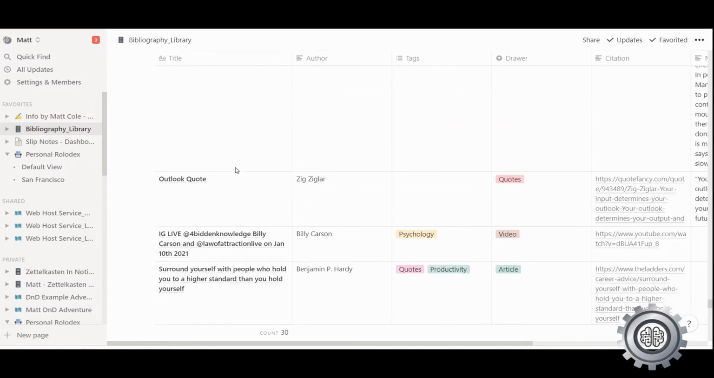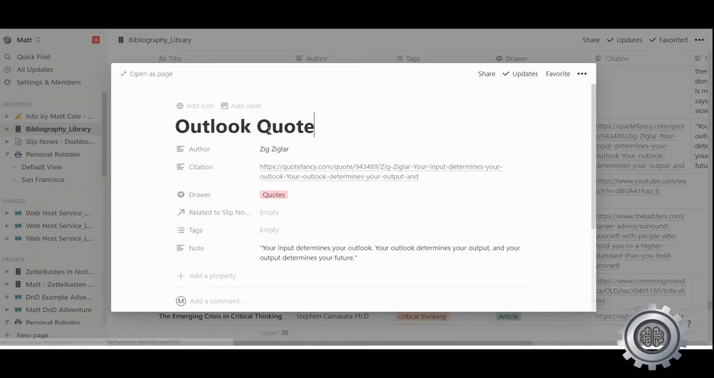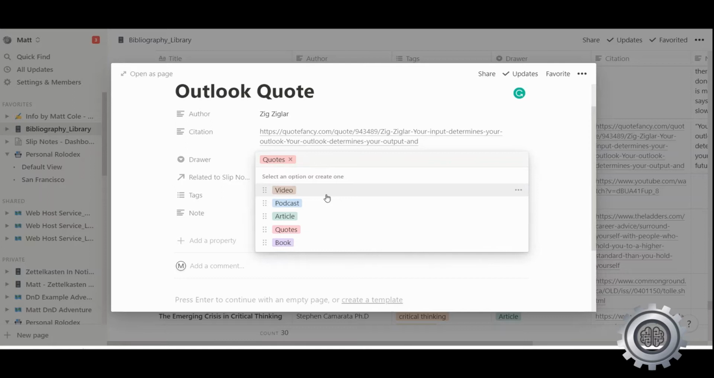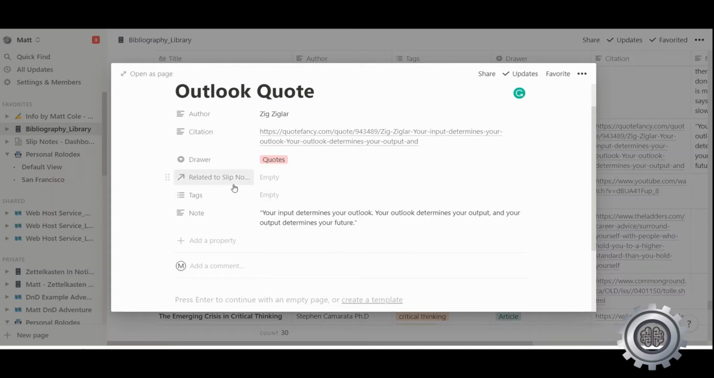If we look at the library, the way I like to set it up personally is in this format. I'll put in there the title or something reflecting where I got it, as far as the author is concerned, and the citation of the specific link, whether that be a podcast or an article or even a book. The drawer that I have right now, I break it up to give me the idea of what it is, whether that being a simple video, a podcast, article, book, etc. The related to slip notes is a connection on the slip notes table to it, and I'll show you that here in a little bit.